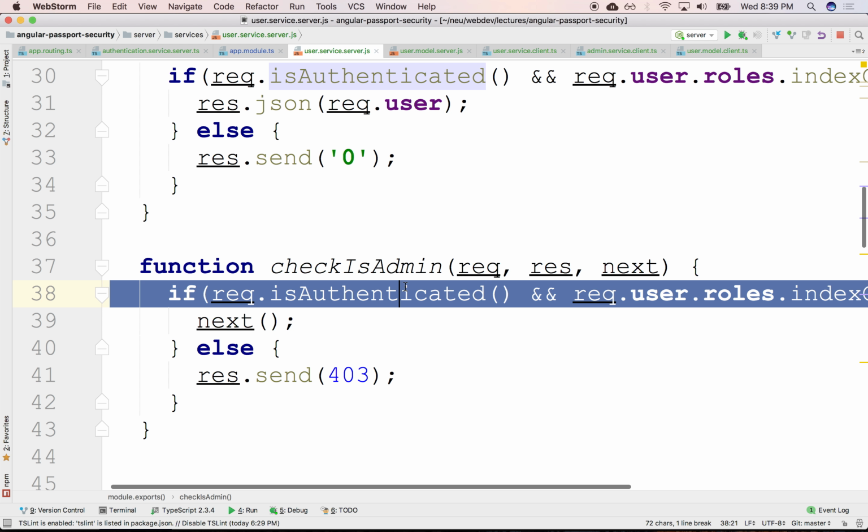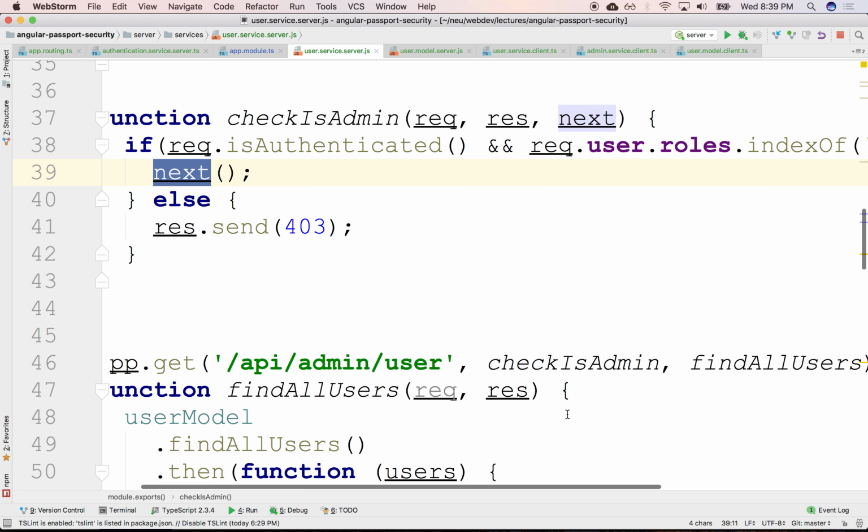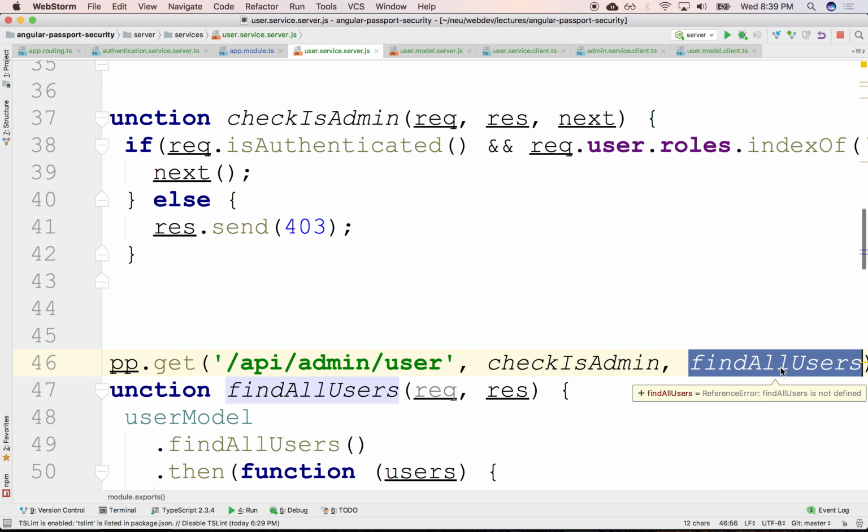If you're authenticated and you are an admin, then I'm going to say next. Next means whoever was next in the request, in the HTTP request sequence, right? In this case, the one next is find all users. Find all users was next after me. So the request and response that were originally intended are just going to be passed along to the next event handler. In this case, find all users.